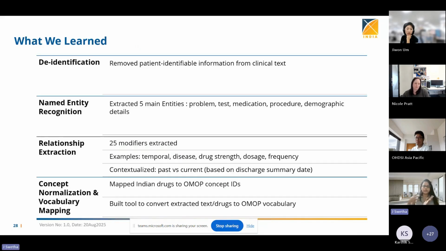So what we have learned in this complete exercise is de-identification and text extraction of the 5 main entities and 25 modifiers, like temporals, drug frequencies, doses, and different kinds of diseases and diagnoses, and contextualizing past versus current conditions depending upon the discharge summary date, and mapping mainly Indian drugs or clinical text to OMOP concept IDs. We were able to build a tool not only for these studies; for future studies as well, it would be easy for us to convert the data.